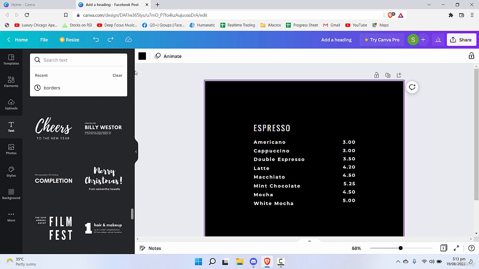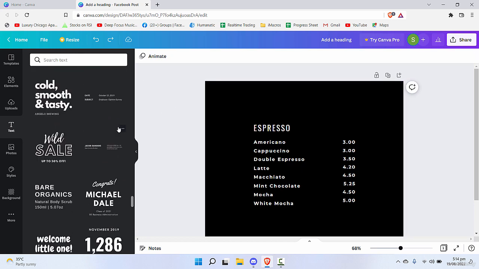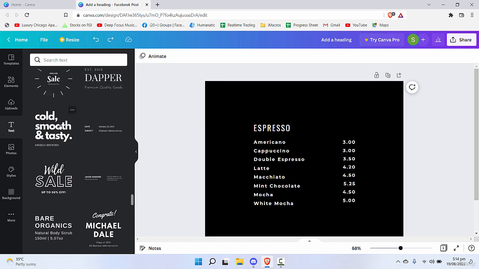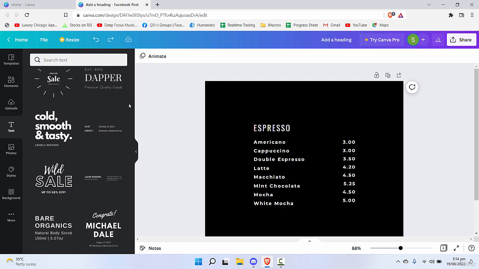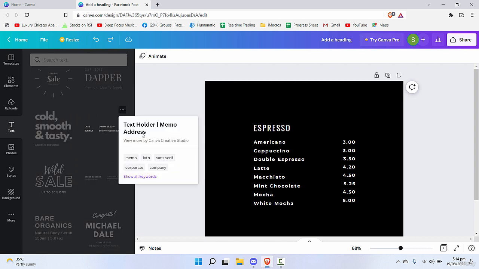You can also use this search text feature to search the text that you are looking for. If you don't quite know whether this text is suitable for you, you can hover over that text and click on these three dots. This is the name of the text and some more details about what it is suitable for. Similarly, this one is text holder or memo address. These are all the relevant keywords.